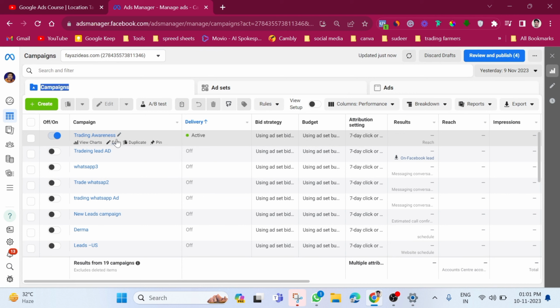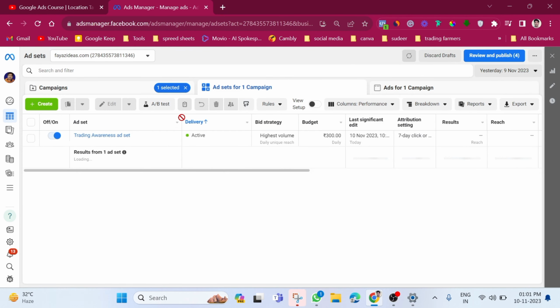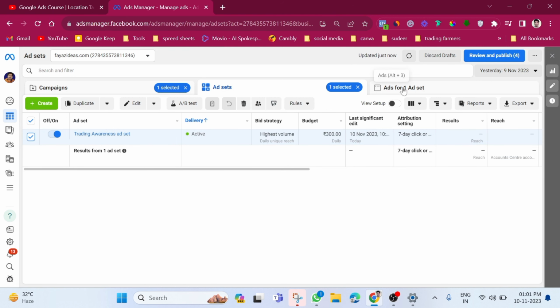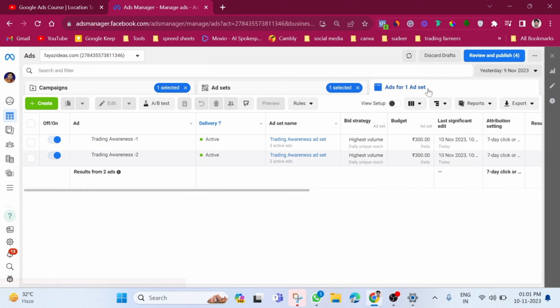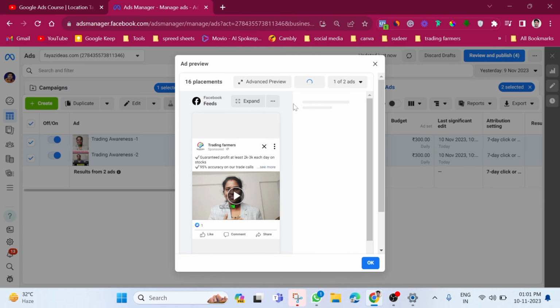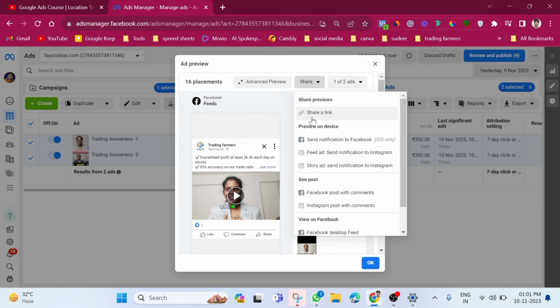To see your preview, just select your campaign and you just have to select your ad set level as well. I'm just selecting this ad set, and you can see on the ad level also we have to select that one. So I'm just selecting my two videos, and you can see on the upper side, preview, right? Click that one. Here we can see our preview. So you can see here, click the share button.